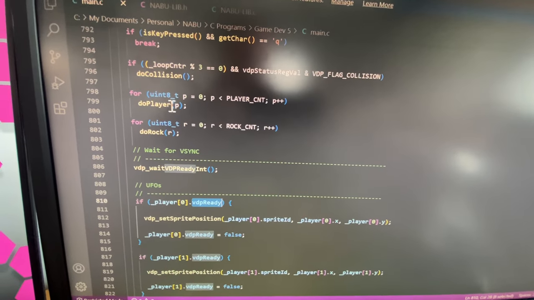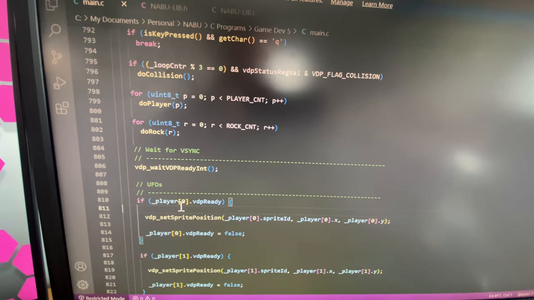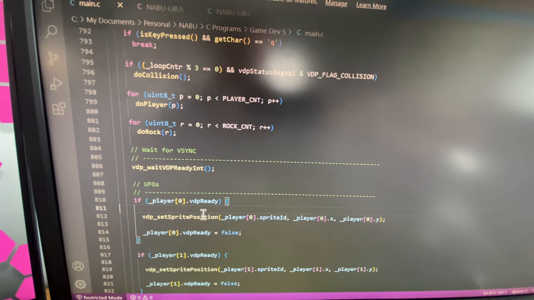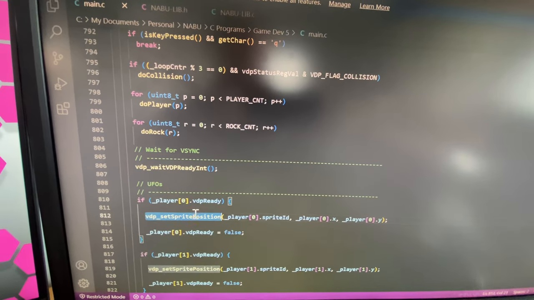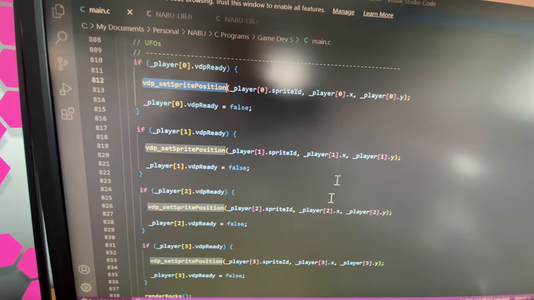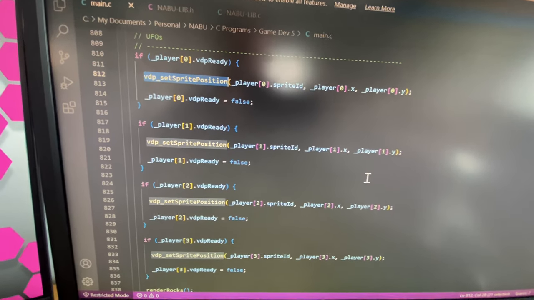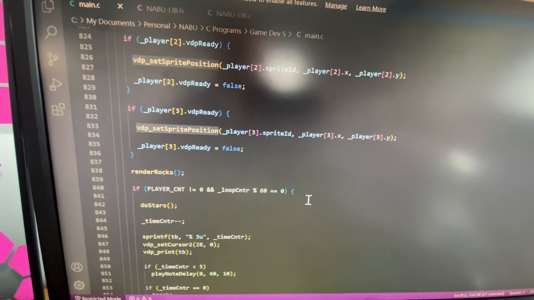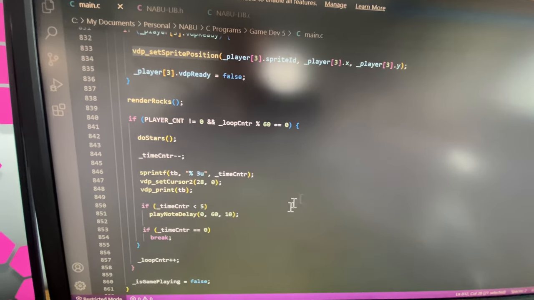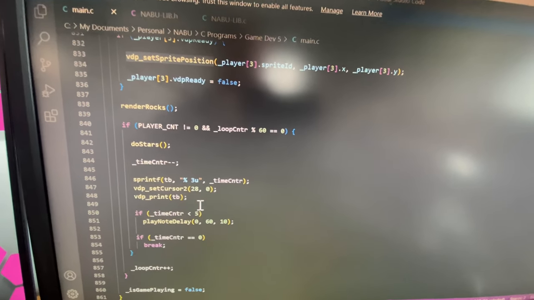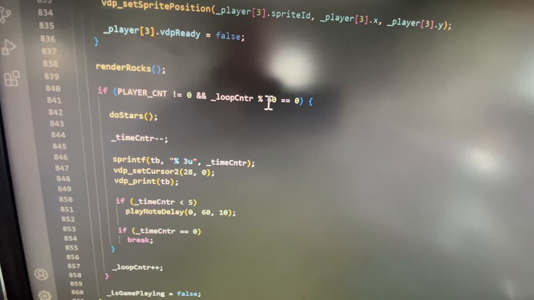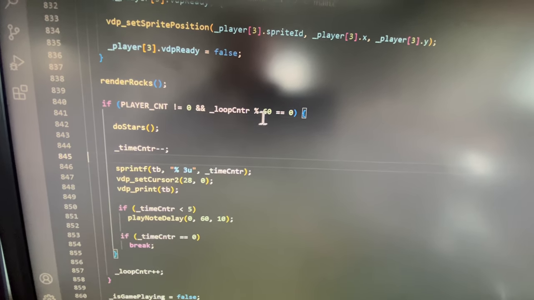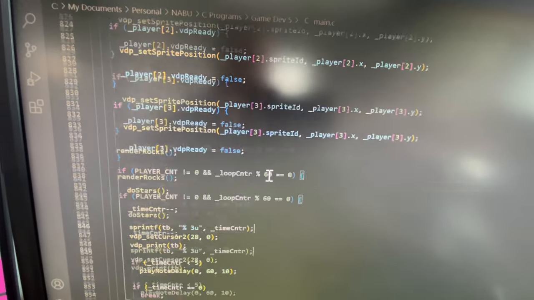So if the function for rock says that this particular rock needs to get updated, then it'll set the VDP ready flag, and it'll only need to move the sprite if it needs to move. Because this will run super fast, lots of times the sprite doesn't even need to move yet, or a player hasn't moved or something hasn't moved. And then I update the time. Because I am working off of the vertical retrace, I just need to count by 60, because it runs at 1/60th of a second.